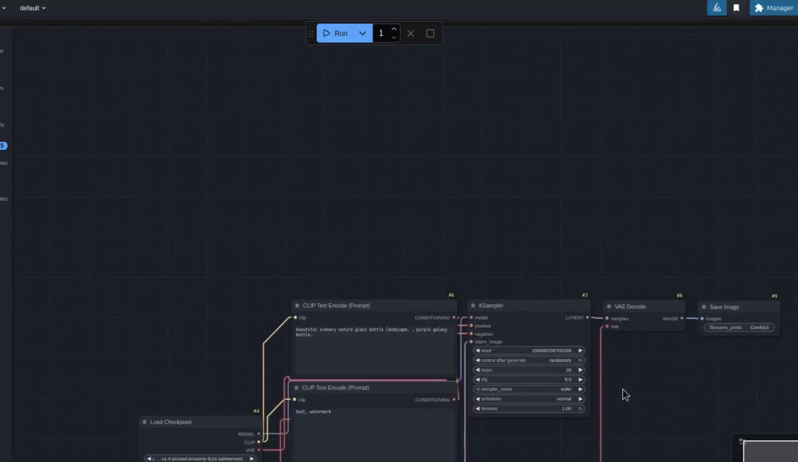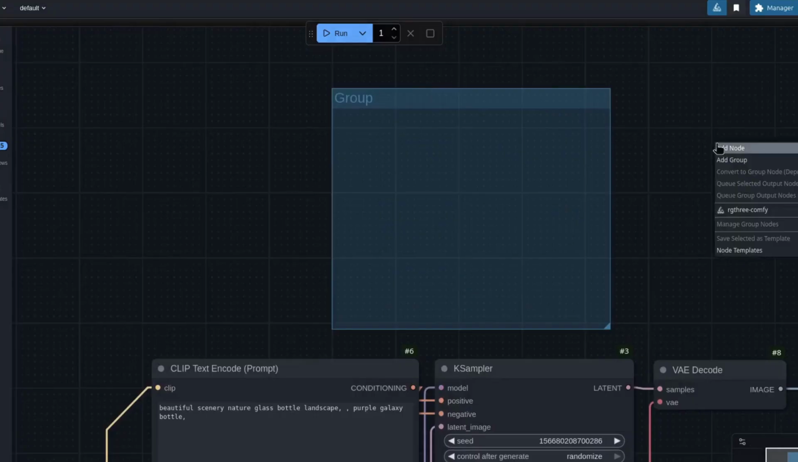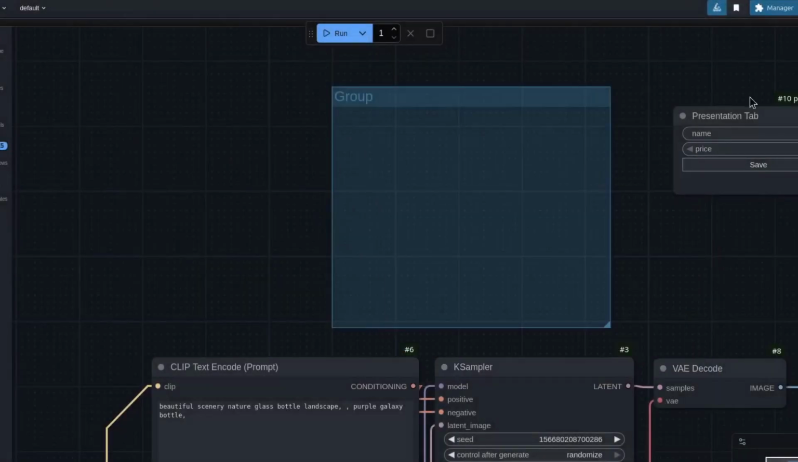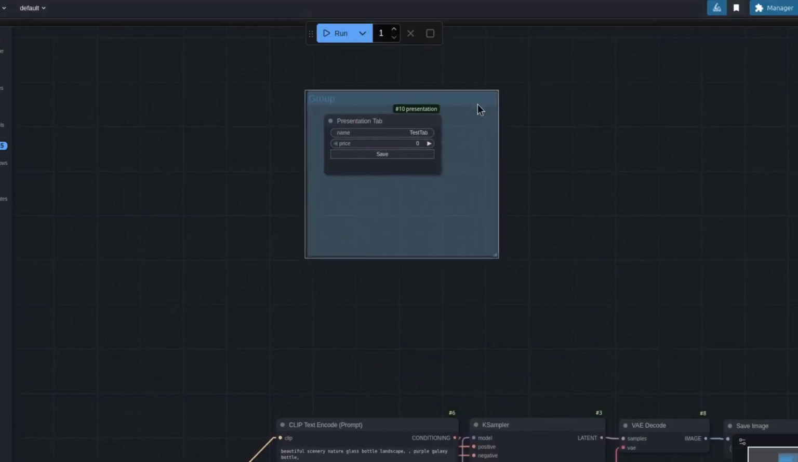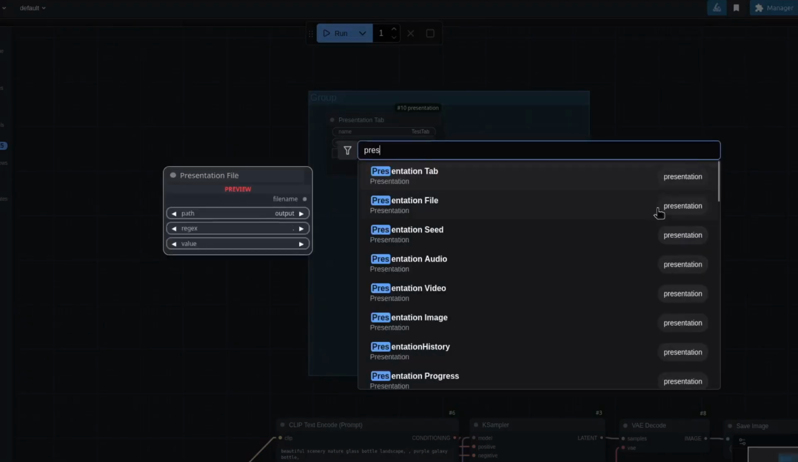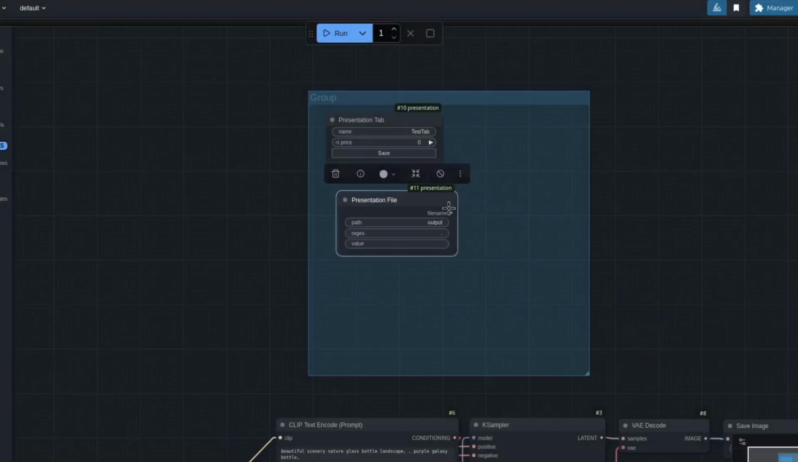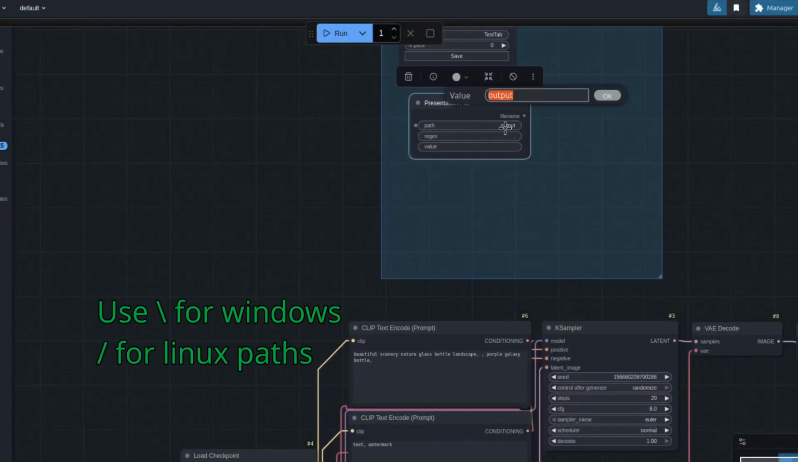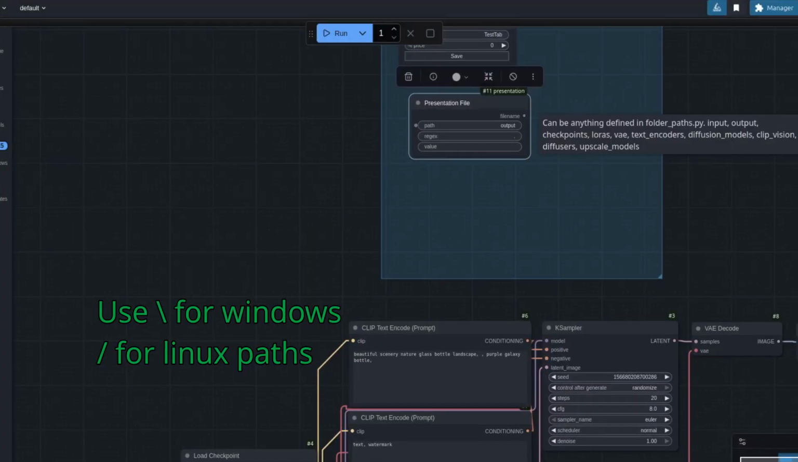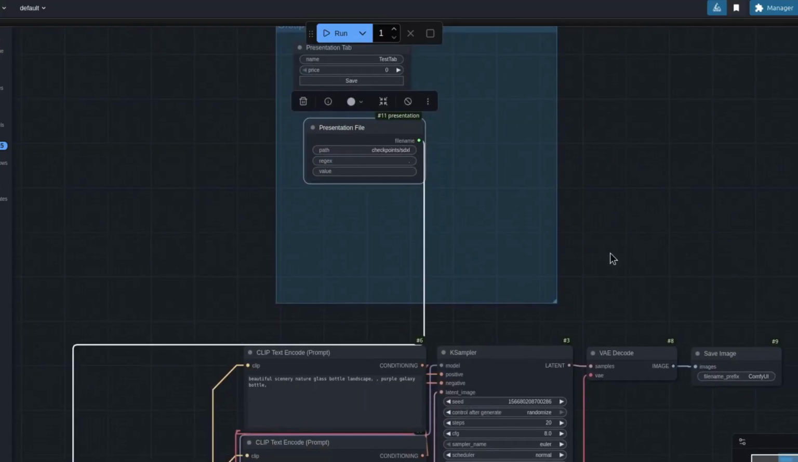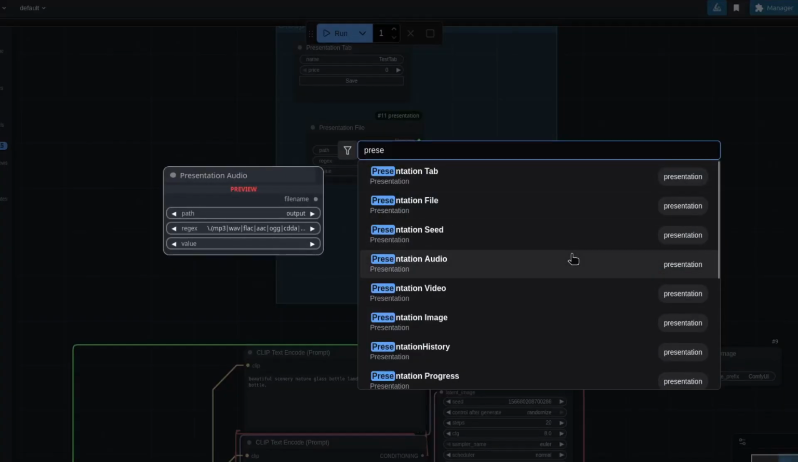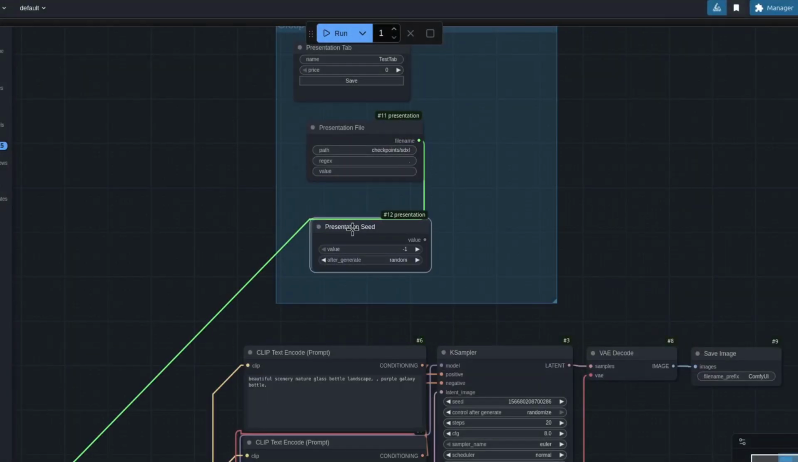This is a text to image workflow, and you can just add a group and the presentation tab. So here's the presentation file node, and you can use it to load up the checkpoint. Just choose the checkpoint. You can add a seed there to choose the seed, presentation seed node.